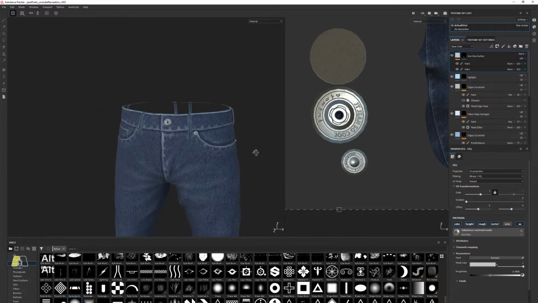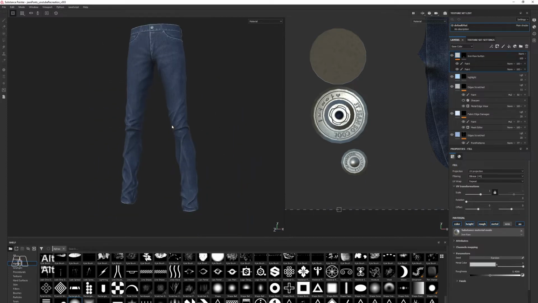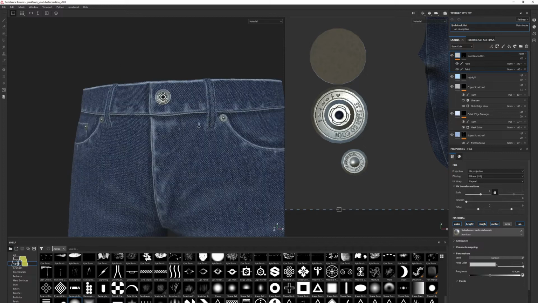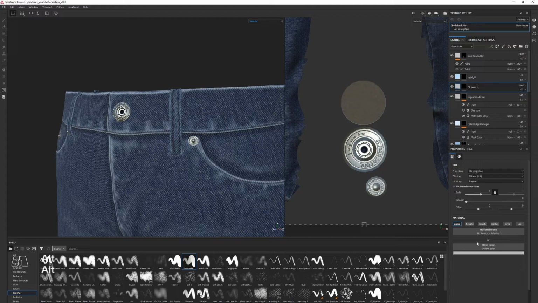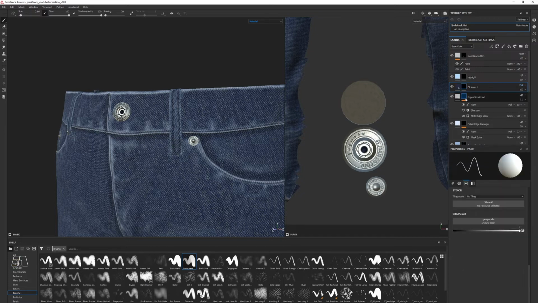Okay, the button looks good now. I made a new layer to fix and touch up the dark area. Again, this is another simple process, so let me play the video along.